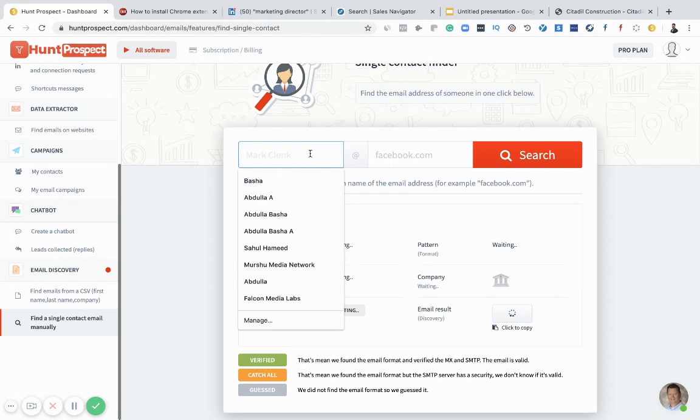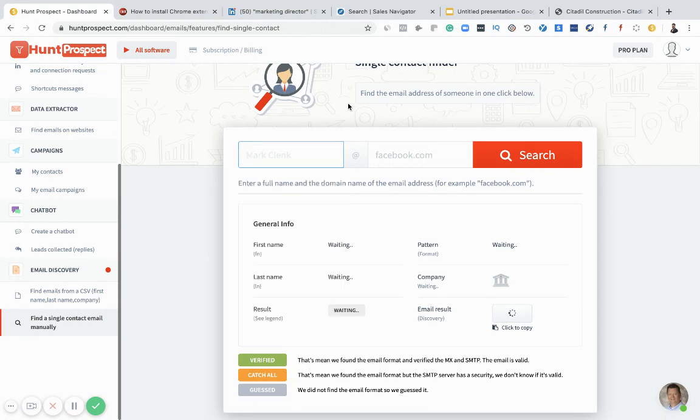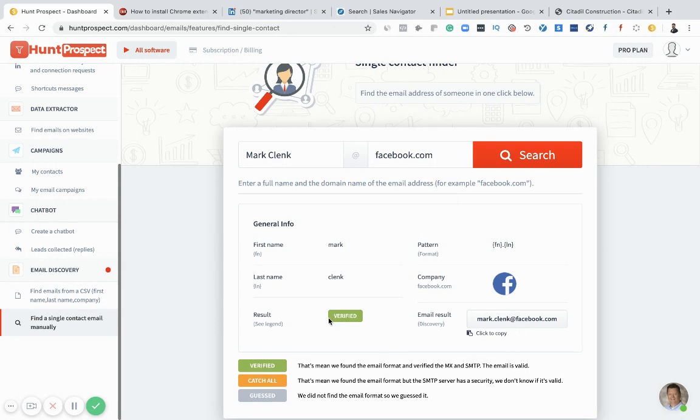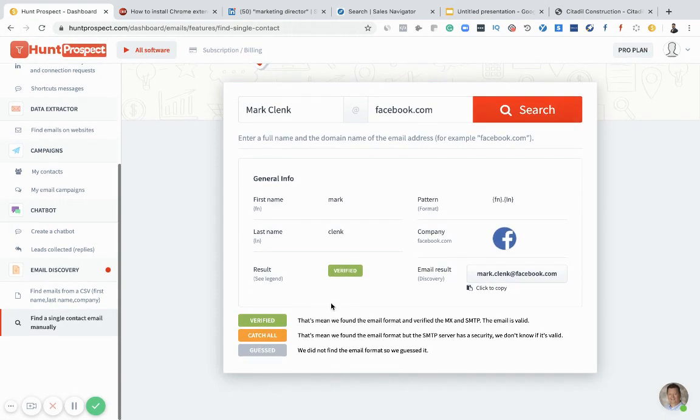So let's say, for example, so here it shows. I do a search. Here it has found a result which is verified, marked that client at facebook.com. Based on your search, you will get three different types of email IDs, which are verified, catch-all, and guess.